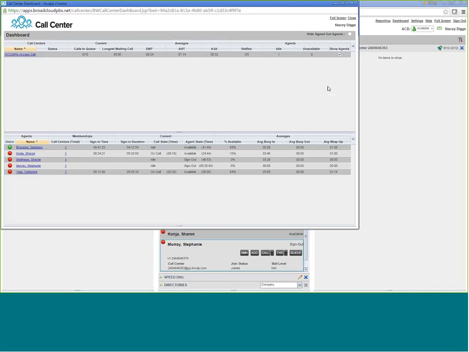However, when the people are logged in, they get to change their status. So if they're done with wrap-up and they're ready for the next call, they can go over to the upper right-hand side where it says ACD, and change their status from wrap-up to active. That's also where they would change their status to not available, and where they would change it to sign out or signed out status. So they get to change that.